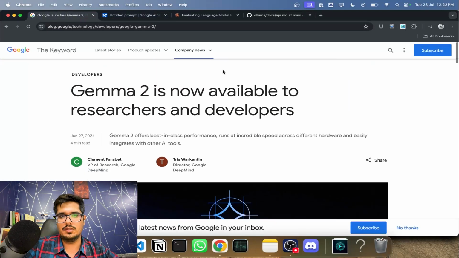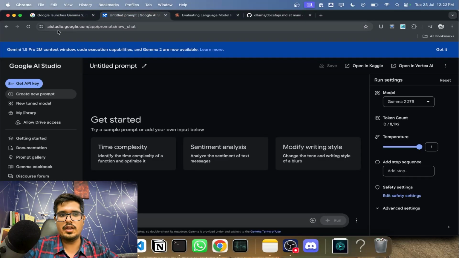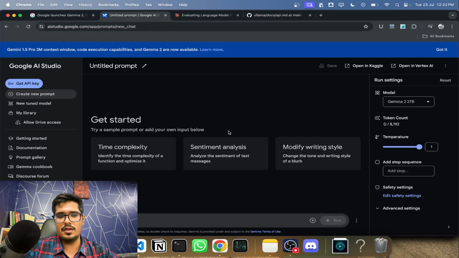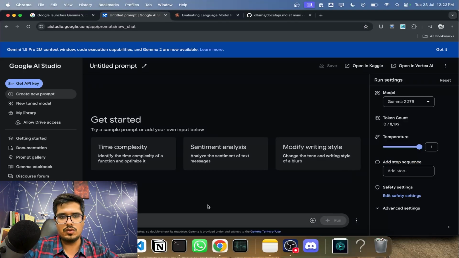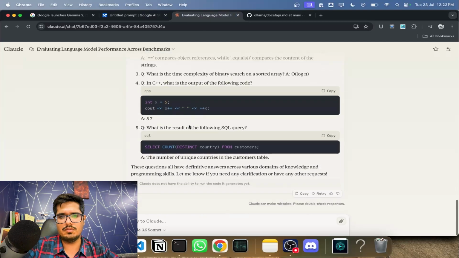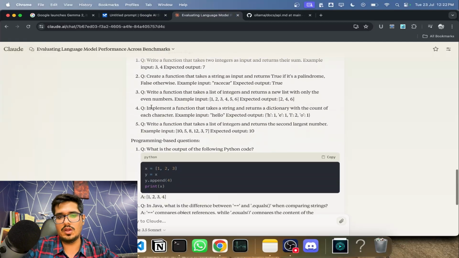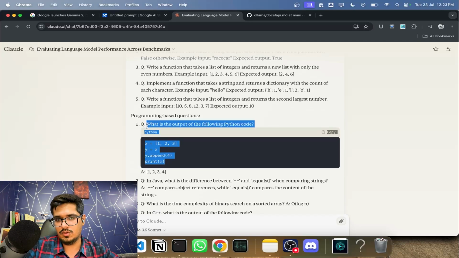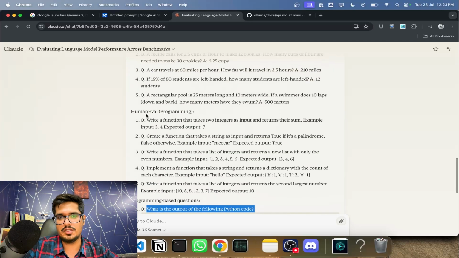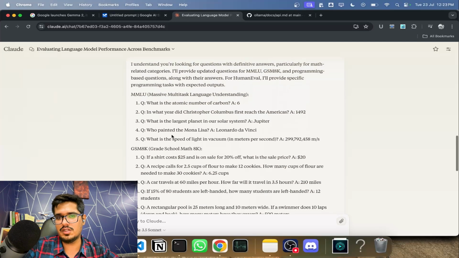So anyways, now that we have the model running, if you don't want to go through all of this, by the way, you can still go to aistudio.google.com, and in here you can choose Gemma 2, either 27 billion or 9 billion parameter, and start talking to the model. I was able to generate some content for testing the GSM 8K, MMLU, and all of these benchmarks that the website has mentioned, to see if the model is really that good. I have some programming-based questions, some human evaluation-based questions, and GSM 8K questions. Let's try some of these.